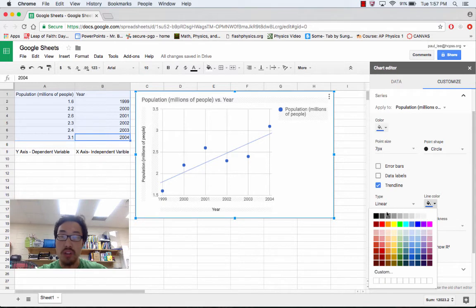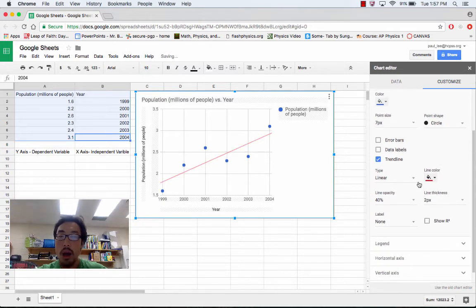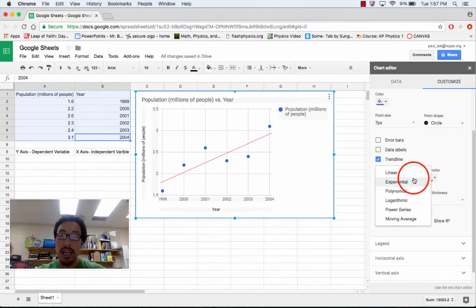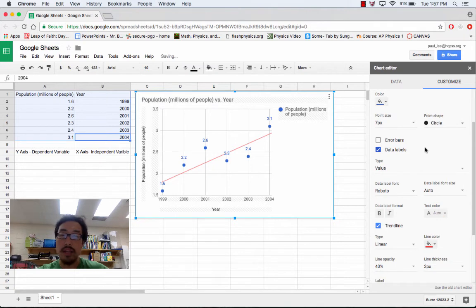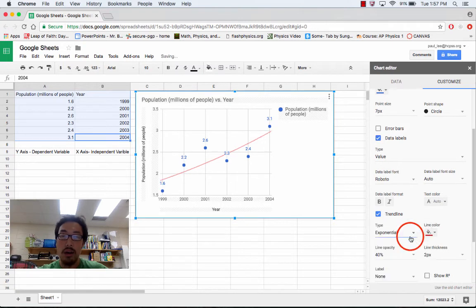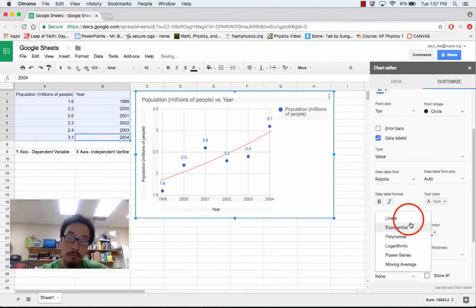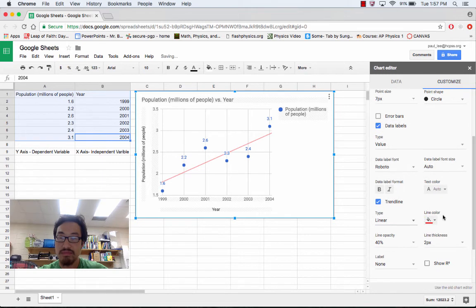We can change the color of the trend line. I'm going to change mine to red. We can even change the type. So if we have a different data set, let's say it's exponential, we can make it exponential. We can even make it polynomial, but for now, we're going to make it linear.